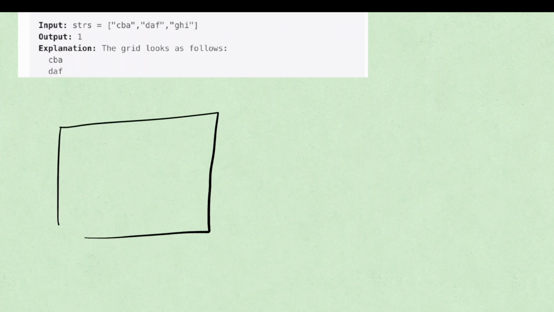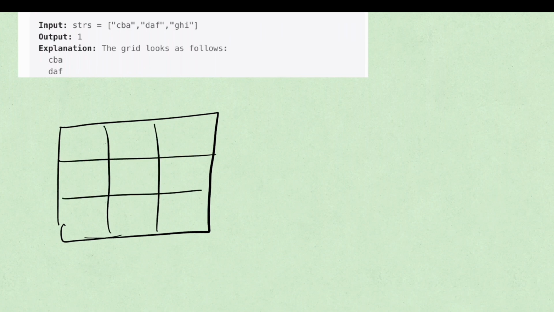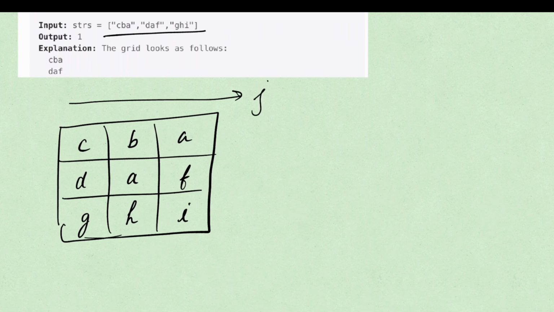So what we are going to do is visualize the given input in the form of a matrix, right? So let's see this input which is given as C, B, A, D, A, F and G, H, I. How we are going to solve this problem is: these are the columns and they will be represented by the jth index, and these are the rows, they will be represented by the ith index. Okay, now we'll pick up a column like this one and check the first character in each of the rows, right?